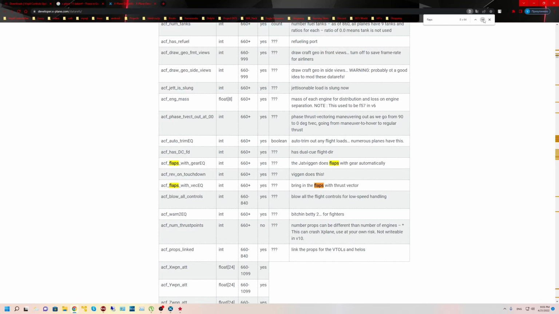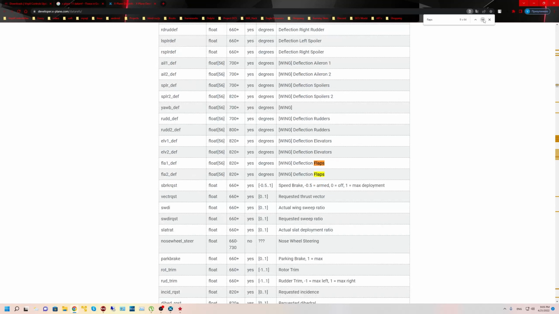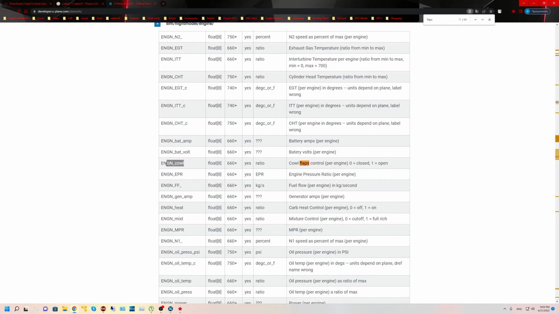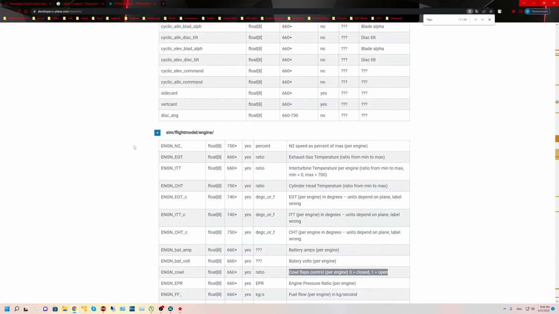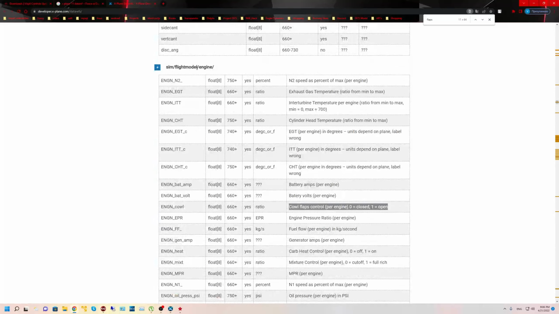We need to search for some proper values. I would like to set the engine call flaps argument, and we can set this argument to our script. As you can see, we have some kind of links here. This is the category where call flaps control is placed under. So basically it will be 0 or 1. Call flaps control: 0 is closed, 1 is open.